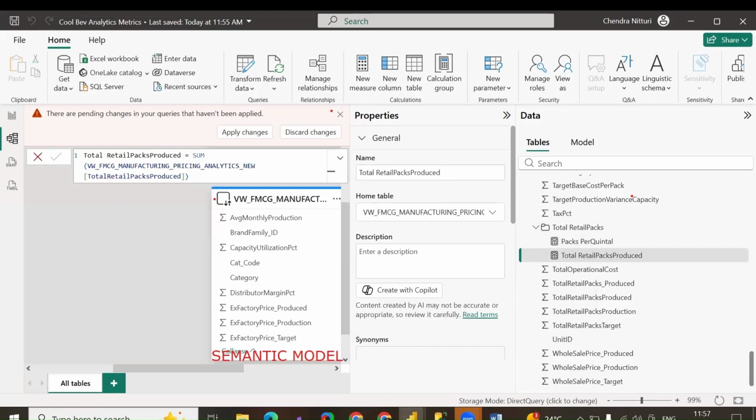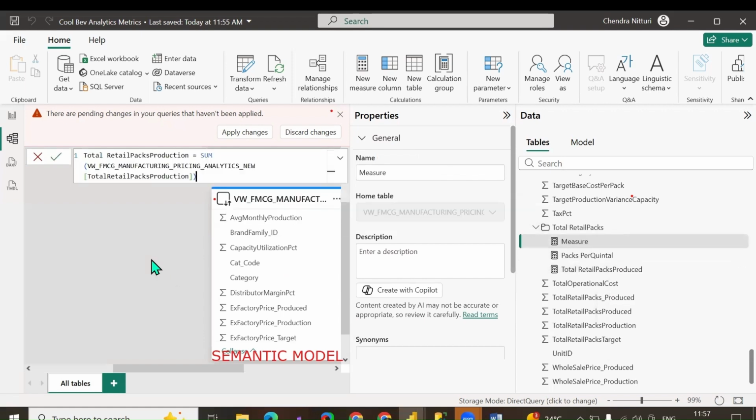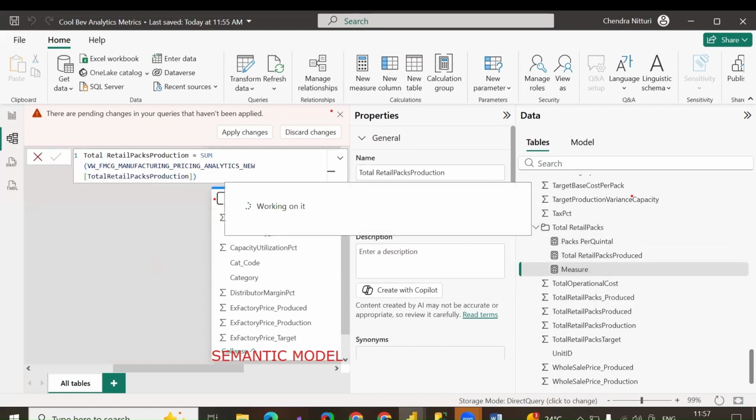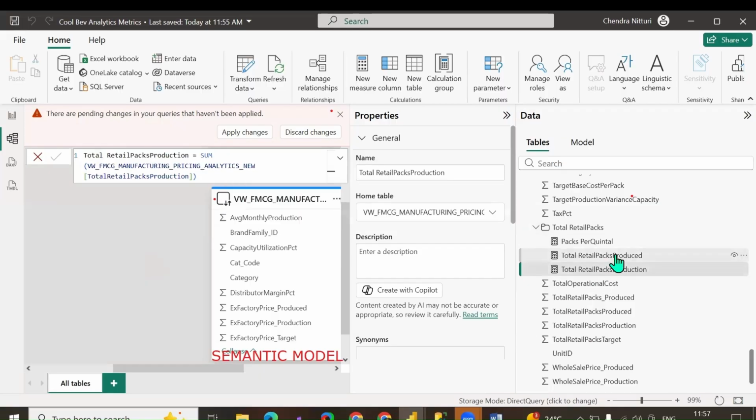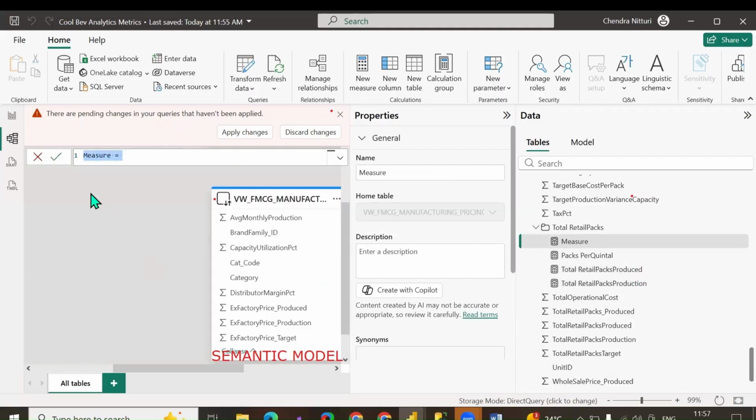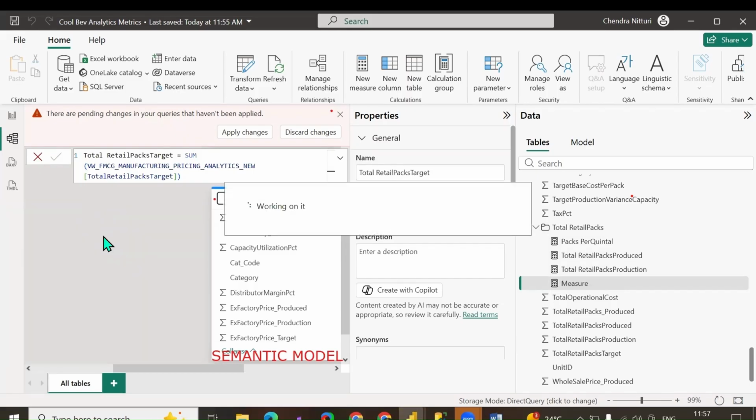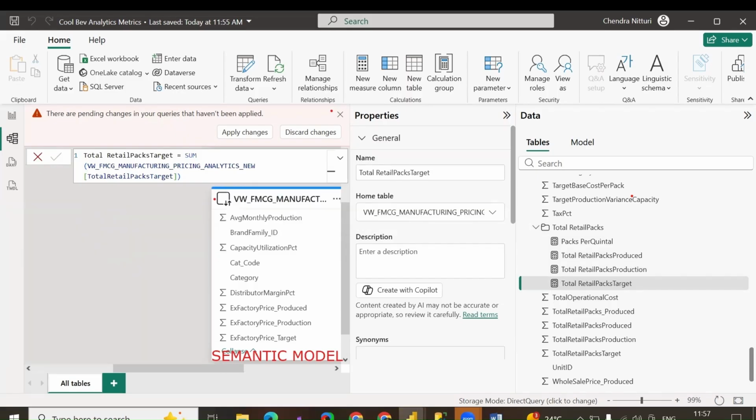Next one, production. New measure, production. Next one, target. So let it load. Next one, new measure, target. Okay, yes, we created it. We created all. So we also have the variance. Okay, we also have wholesale price. So let us go with the wholesale price.